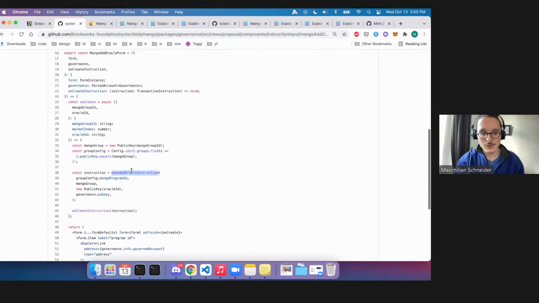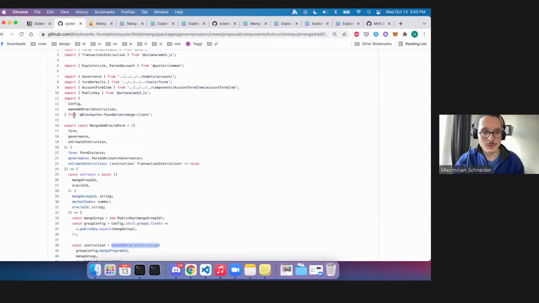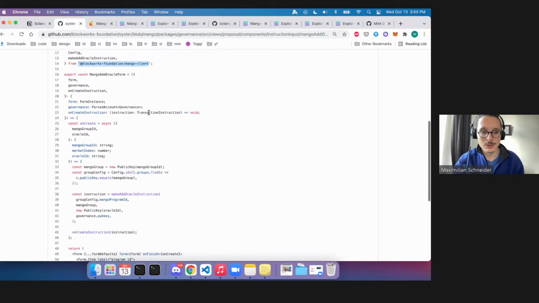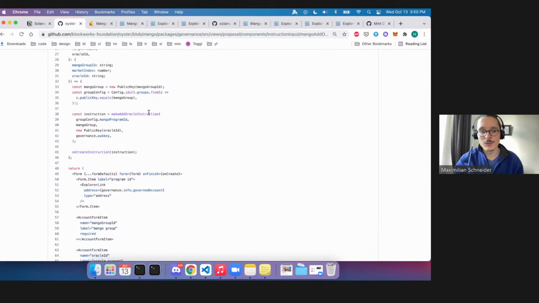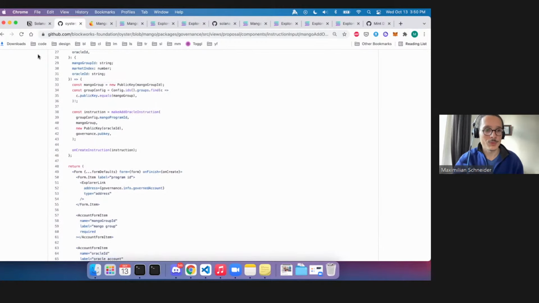And then actually this make add oracle instruction method calls the Mango client library. So we just added this as a dependency in here. You see, this is the normal Mango client. And I'm sure everyone who has written some admin tools for their own program knows how this looks on their side.